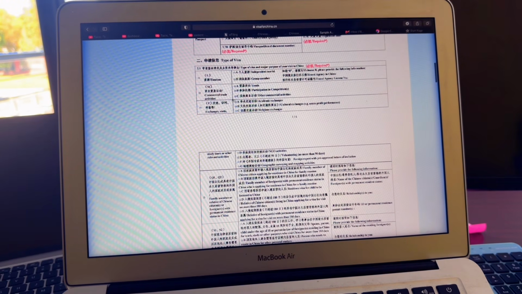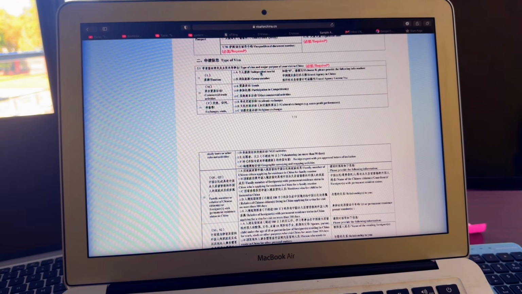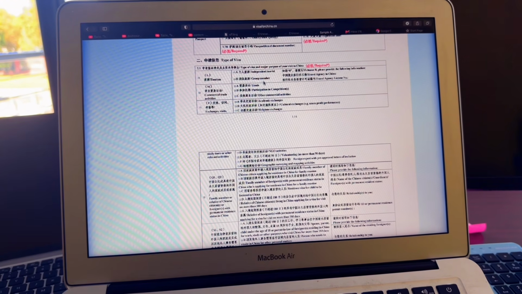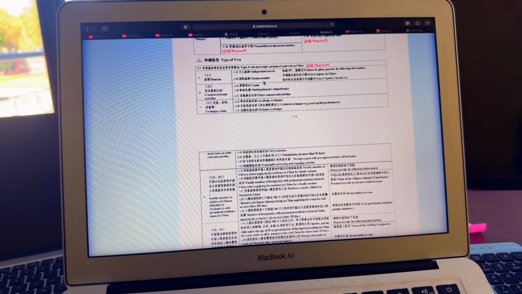Then, like I said, type of visa here, you're going to do independent tourist, which is an L, or a group member. When you click group member, they're going to ask you for the agency in China that you booked with.